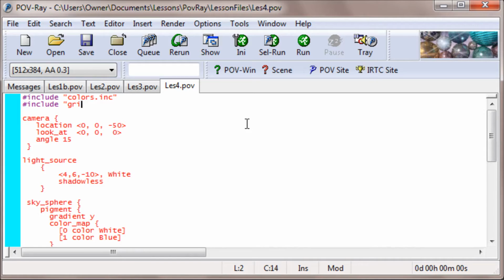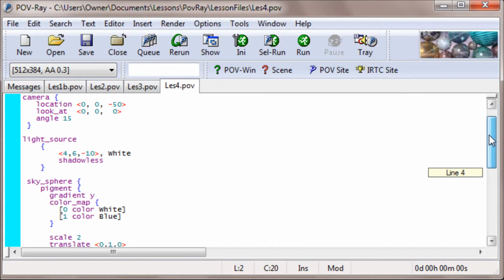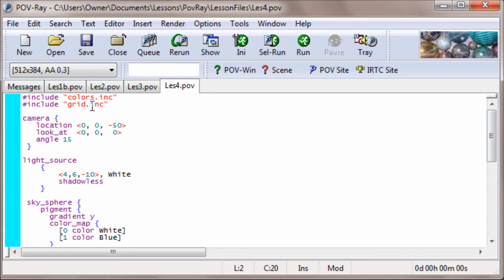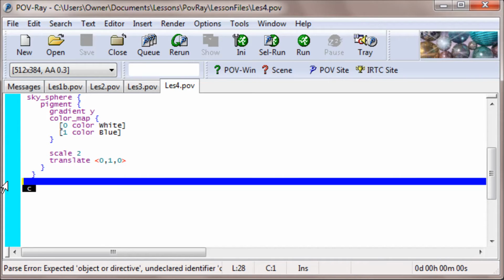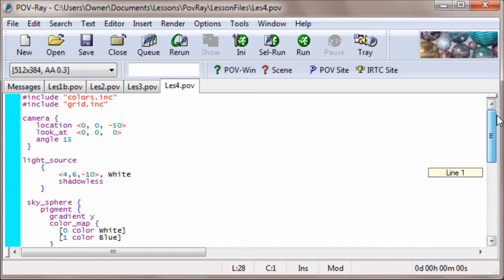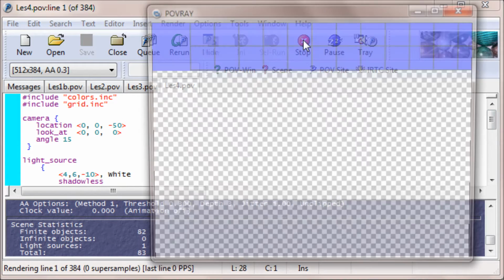quote grid.inc, then I have lines similar to what we just did, but a bunch more of them, and it draws the whole grid. Let's take a look at this. So now I just have the camera, light source, and sky sphere, but I also included the code from this other file. Oops, I didn't delete everything at the end there. All right, let's try it again.